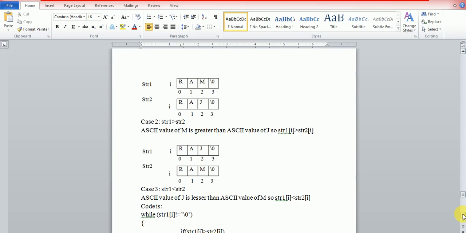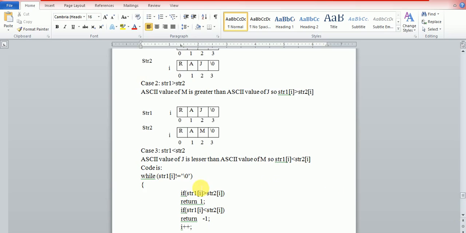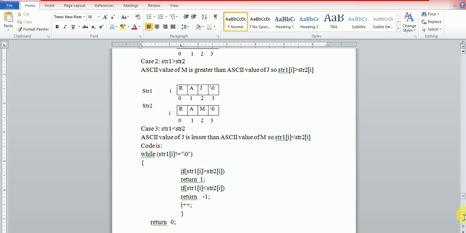And the code we are going to write is, while we are going to check this condition, that is while string 1 of I is not equal to backslash zero, that is the end of the string, we are going to perform this operation. That is, if string 1 of I is greater than string 2 of I, then we are going to return 1. So if this is true, then we have to return 1. Otherwise, if string 1 is less than string 2, then we are going to return -1.